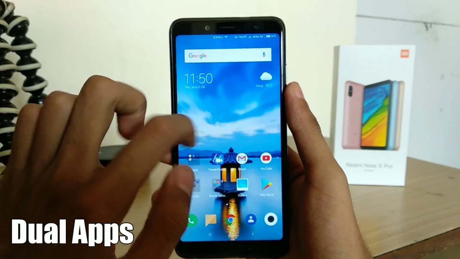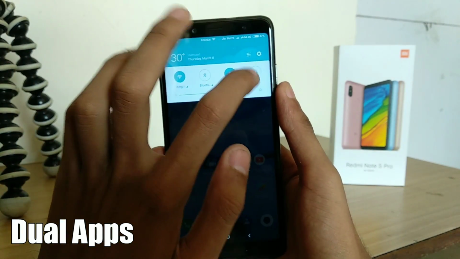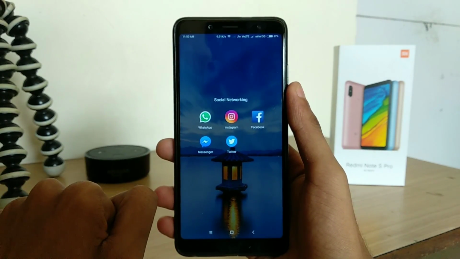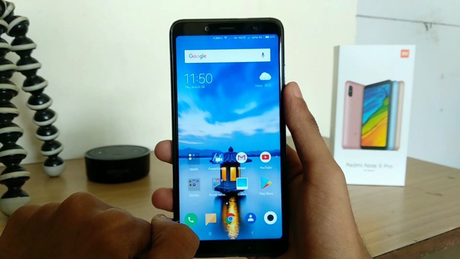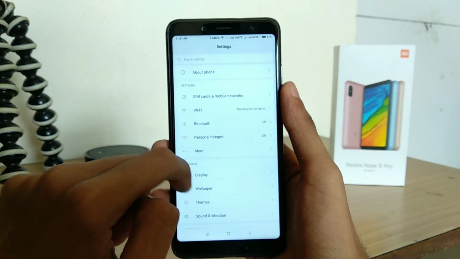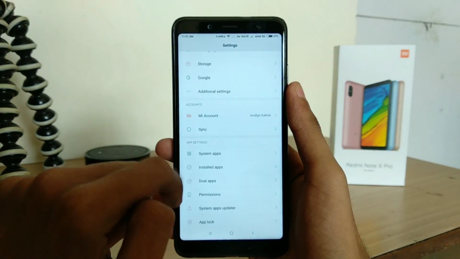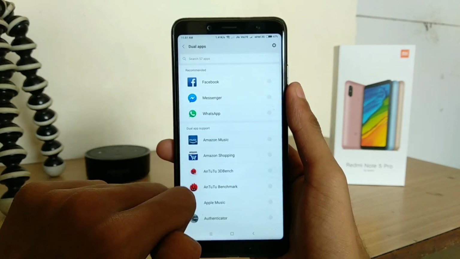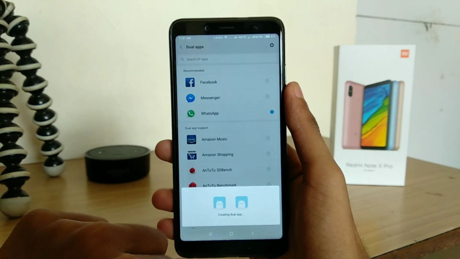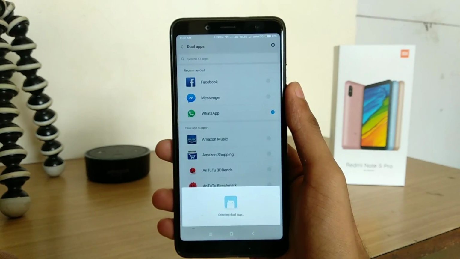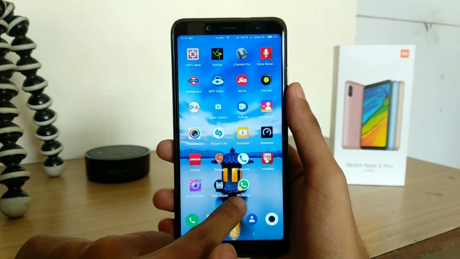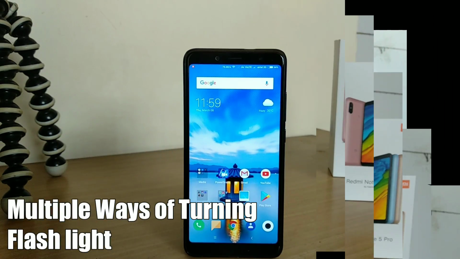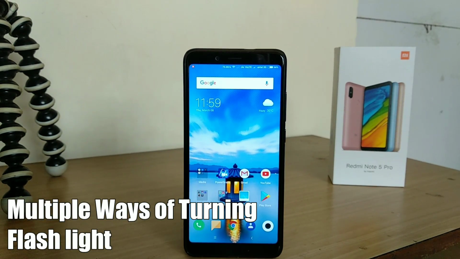Then the next feature is called Dual Apps. Now suppose you have two numbers or two separate accounts for any app and you want to use both of them at the same time, then this feature is surely a lifesaver. Just go to Settings and click on this Dual App option. Now you can create two separate accounts for WhatsApp, Facebook and Instagram etc. and can use both of them at the same time. This basically creates a copy of any particular app so that you can use two of the applications at the same time.